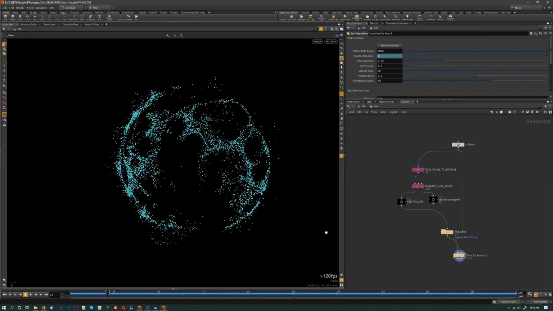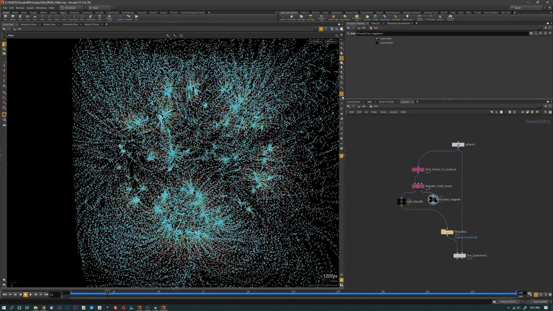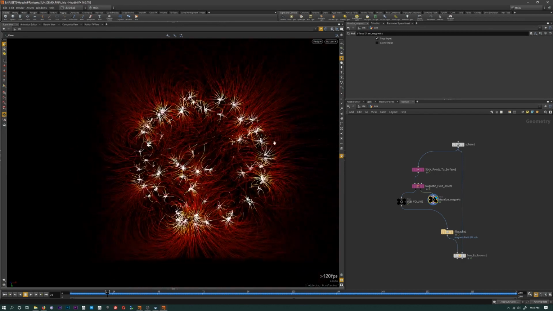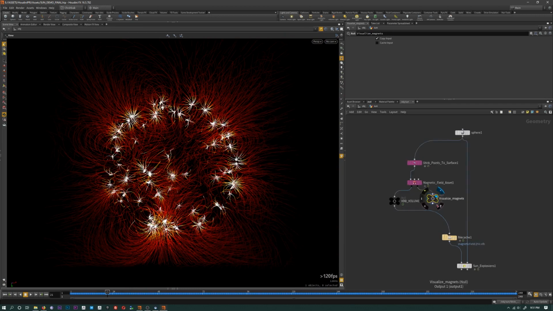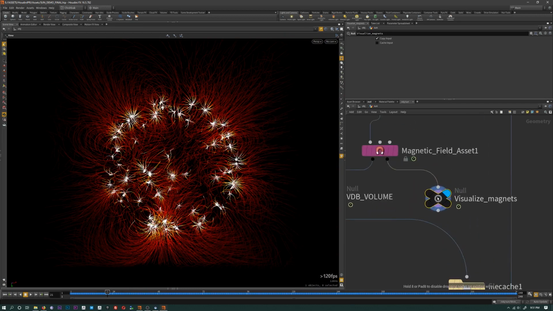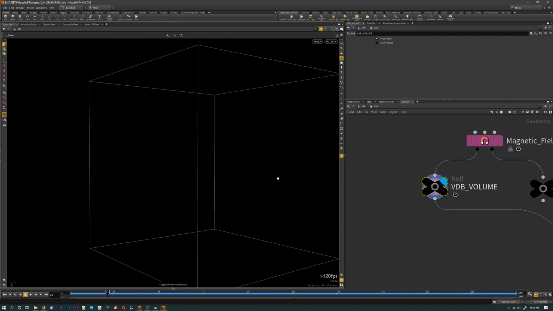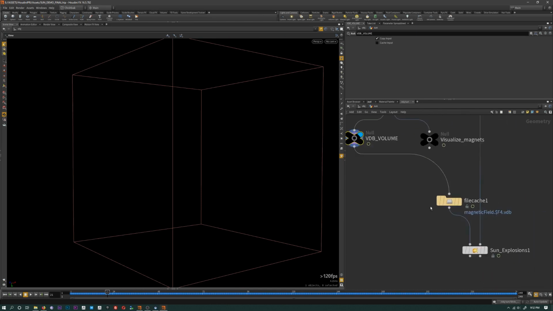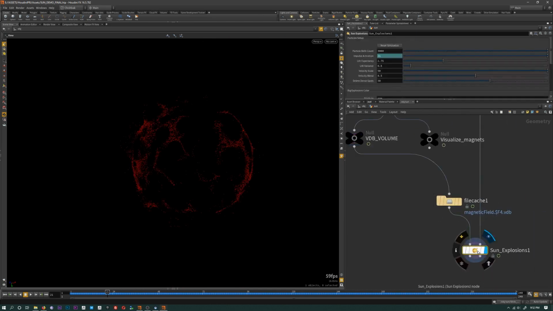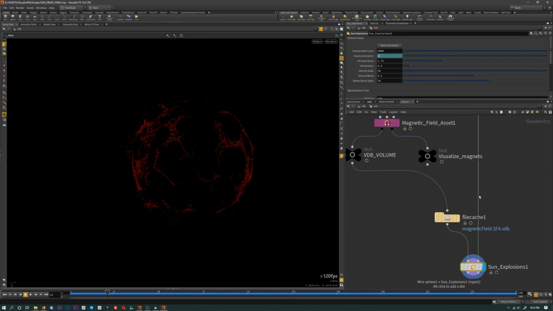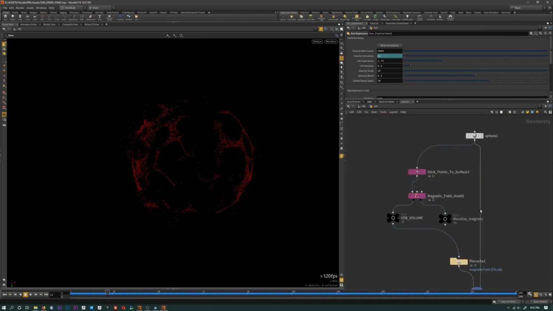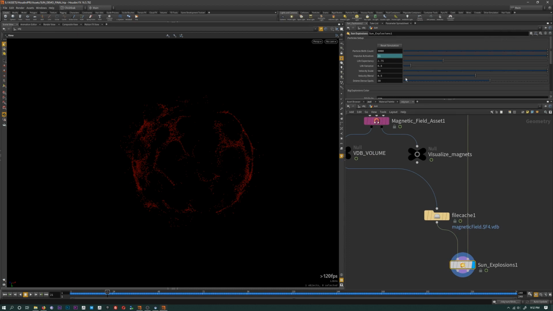And they try to follow the curves, or they try to follow the magnetic field from here. So this is, again, the visualization for the magnetic field, but the actual magnetic field is here, and we can't see it. We cache it, and we feed it into here, and the actual sphere, we feed it into here.